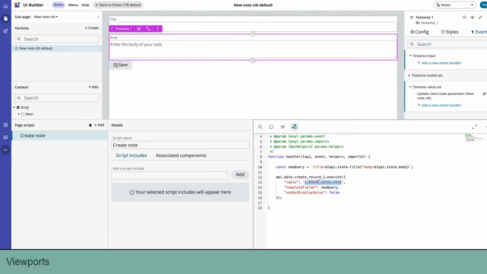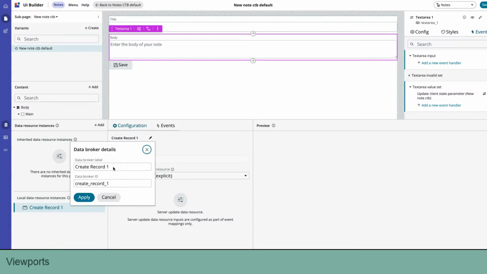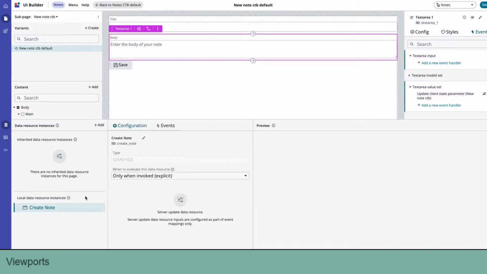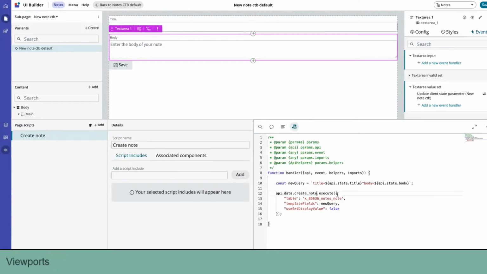So let's make sure that my create record 1 is the correct name of the data resource. It is called create record 1. I could change the name of this. Well, let's do it. It's generally a good practice to create note to do that. All right, so we called that create note, and then we'll change this to say create note.